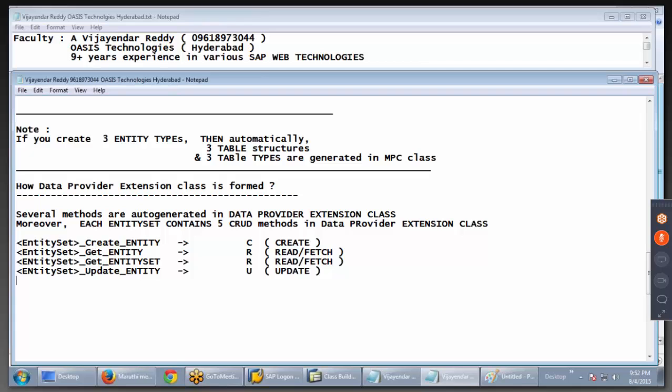Similarly, there will be one more method based on the entity set. Based on the entity set, one more method will be generated, that is delete entity. This also comes under CRUD operations, that is D, for deleting a record.